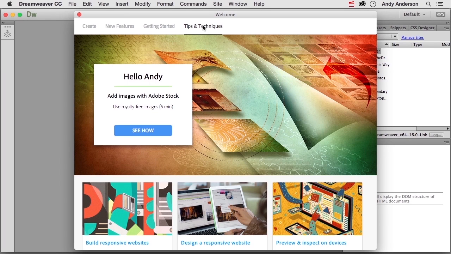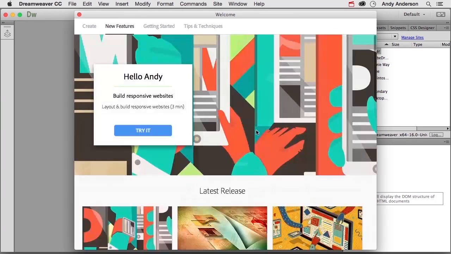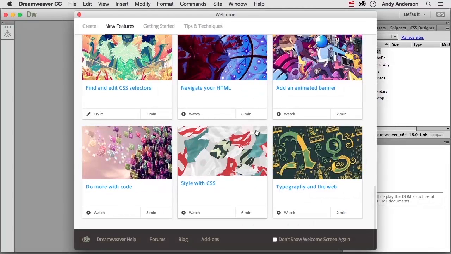So here's a trick. If you go back to new features and scroll all the way down, you will have an option to don't show this again. Now you can reset it in preferences if you want it back. You also have Dreamweaver Help. The forums are a great place to go along with the blog and add-ons, and we'll talk about those later. But if you don't want to see it anymore, click right here. I'm going to close it manually up here.